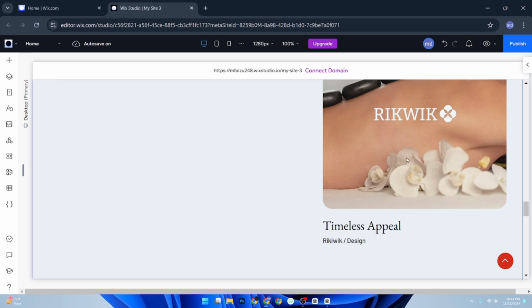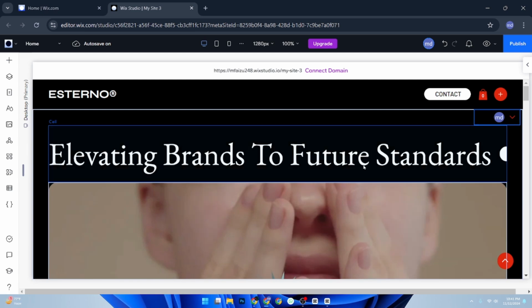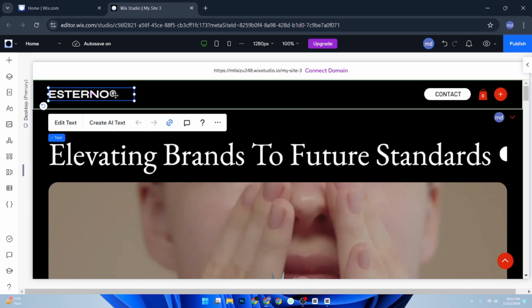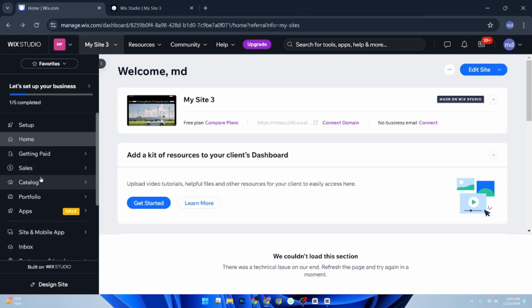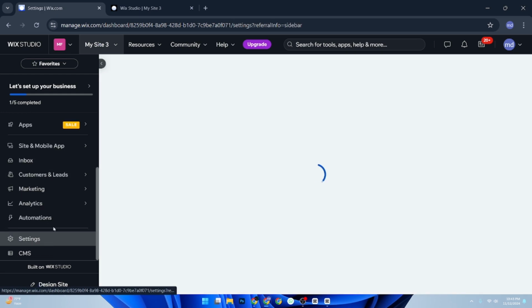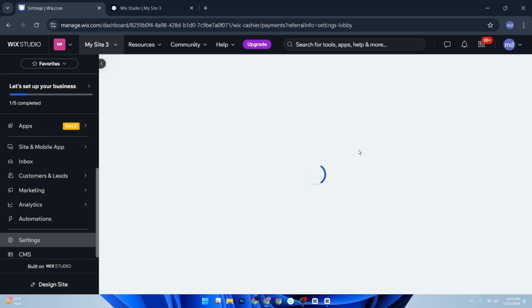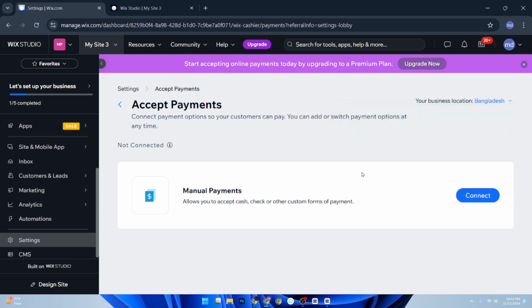scheme match your brand. Next, let's set up your payments and shipping options so customers can buy your products. Go to settings, then click accept payments to connect a payment gateway like PayPal or Stripe. This will allow customers to pay using credit cards, PayPal, and other popular methods.